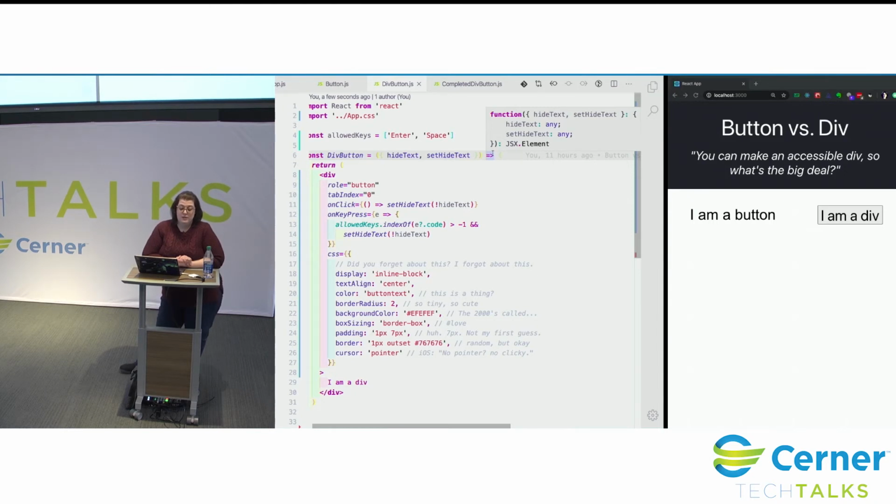You need to know those things exist. You need to know, just magically, that you need a cursor equals pointer, even though it looks like you already have it on the web. You need to know, just magically, that you're going to have an enter and a space key to function in order to navigate to it and open and close that div just like a button does.